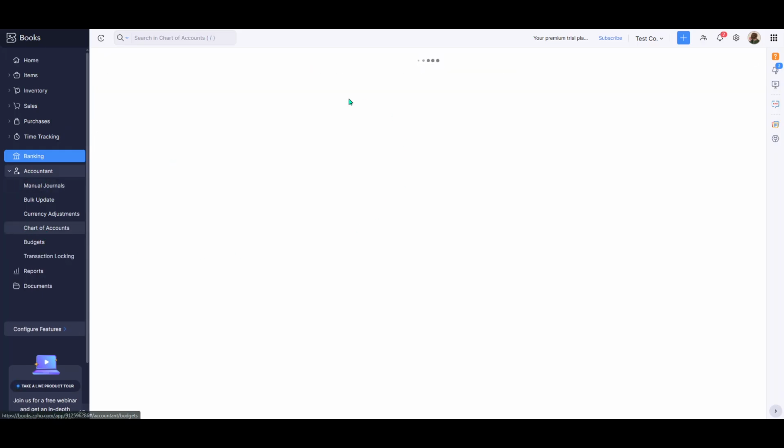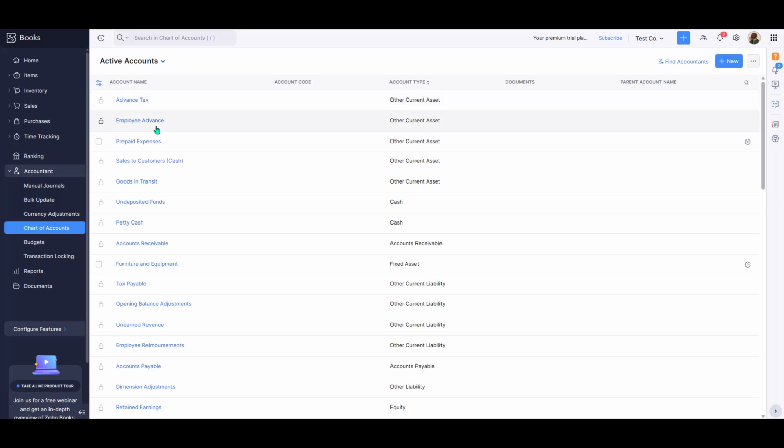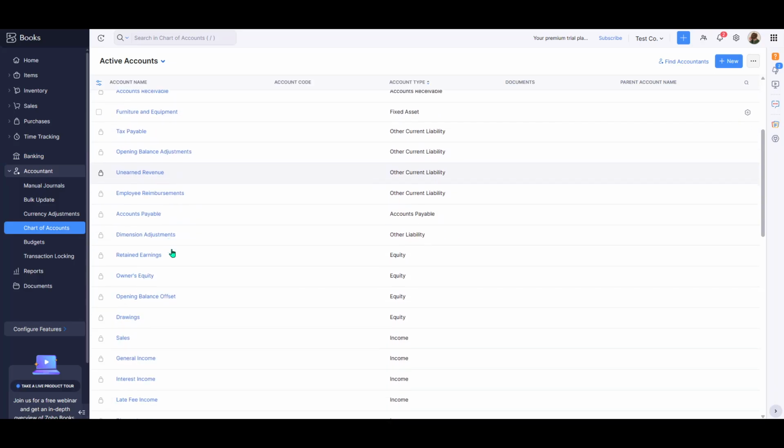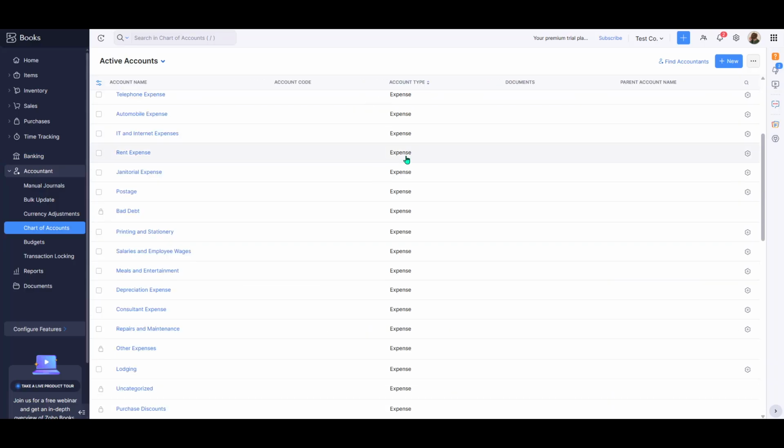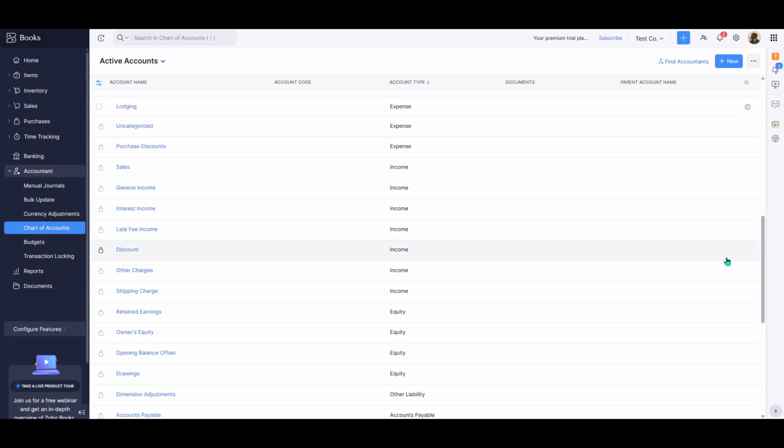Create clear income categories for your products or services, and add expense categories that match how you track spending. Use straightforward names and keep the list concise to make coding transactions fast and accurate.